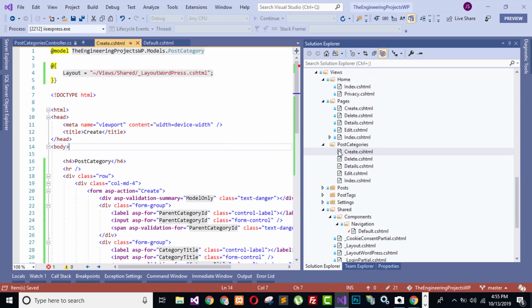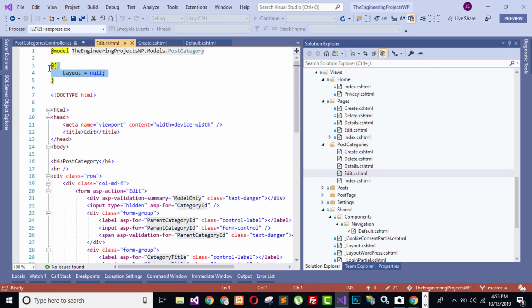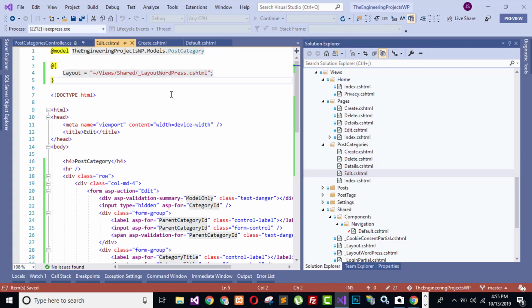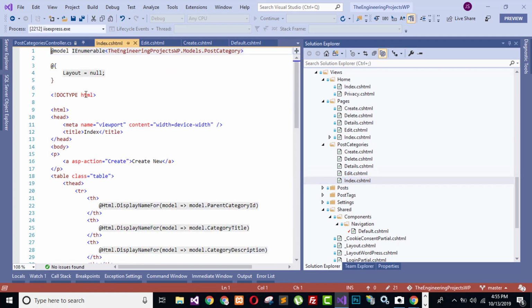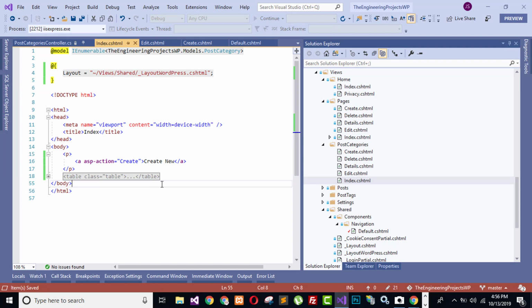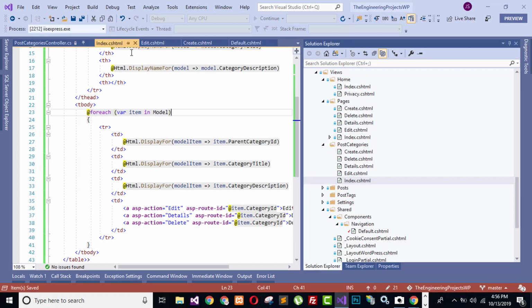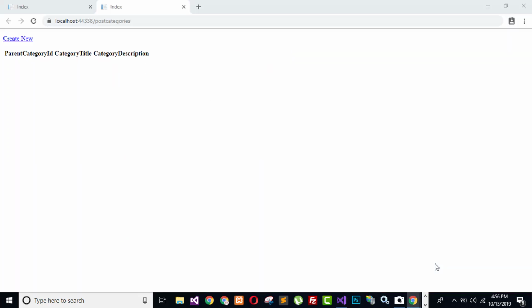Save this, edit and replace, and index gets replaced, and only the table will be available in the index. So now refresh. Okay, this view only gets changed.